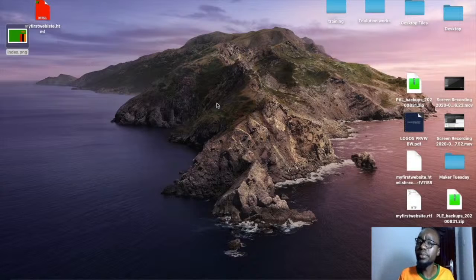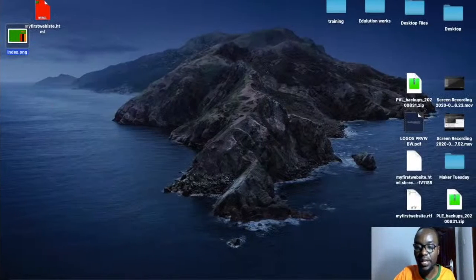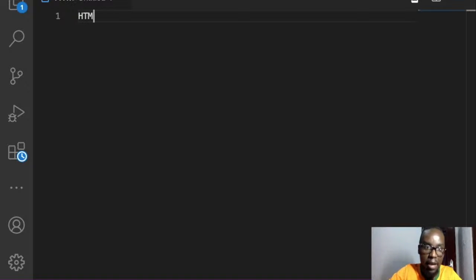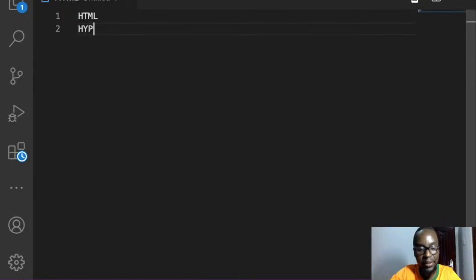Good. So, before we start writing our code, we need to understand what a website is comprised of, the tools that are there, and the applications that will be used to view our website. First things first, a website is made from a language called HTML, Hypertext Markup Language. HTML stands for Hypertext Markup Language. That's the language of a website.